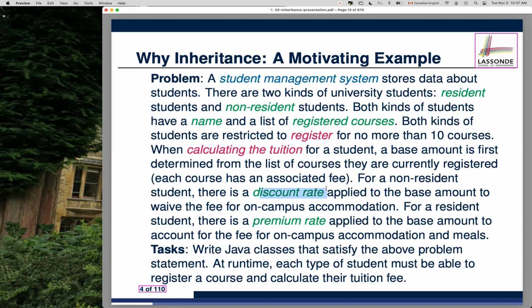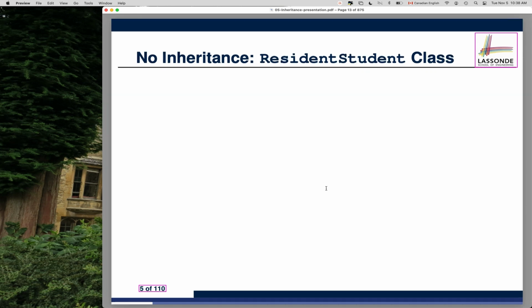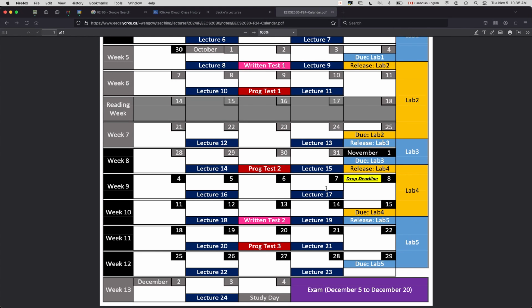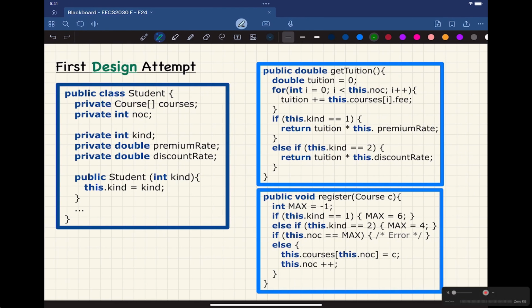Later on, once we learn about inheritance, you'll realize this is a very typical problem you can solve by using inheritance. But before that, let's see how the solution will look without inheritance. This will be the second design I want to show you without inheritance. But for now, let me show you the first design, first design without inheritance. And this is how we implement it.